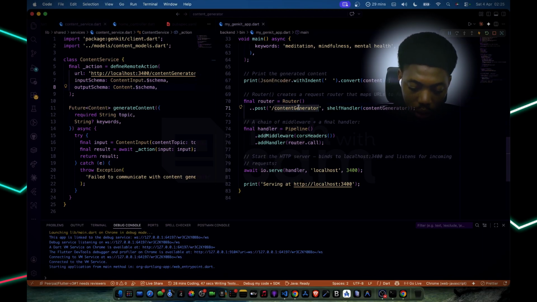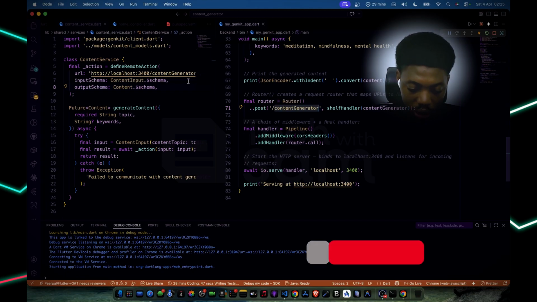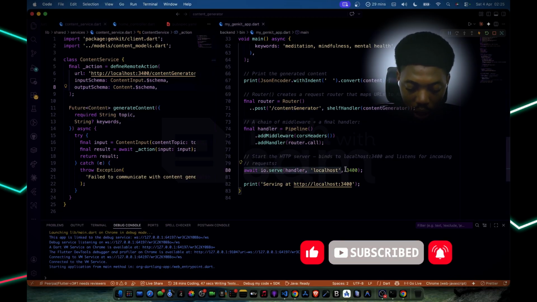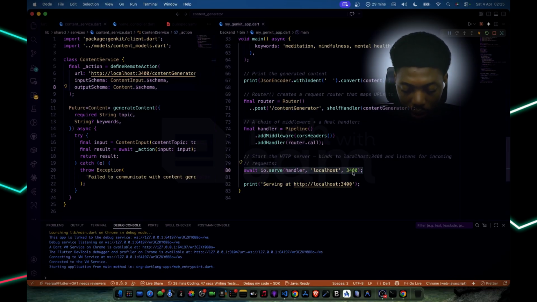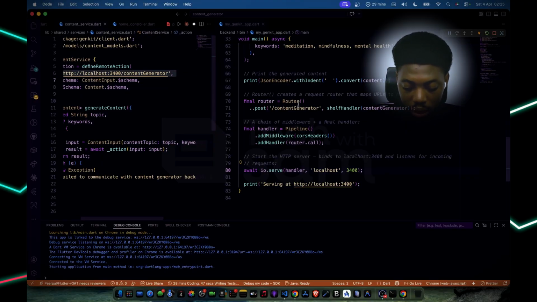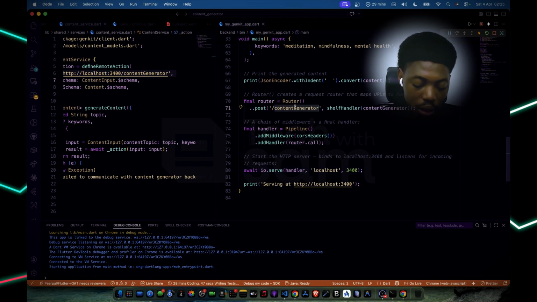So content generator. Keep in mind that the route name that we are giving it here is what we must use here. As you can see, the locales that we declare already say the server that we are listening to, which is localhost 3400. So 3400 is what we are using here, and that's what we are using there. As you can see, localhost 3400, then the route name, which is content generator. If you use something outside of what you declare, then it won't work. So you have to use exactly the same name: whatever name you are setting here, that's what we are using here as well.